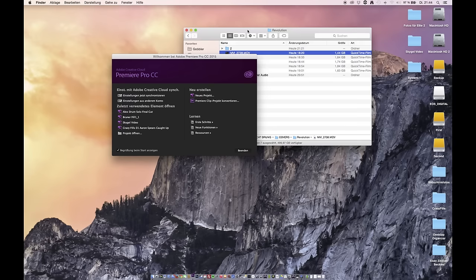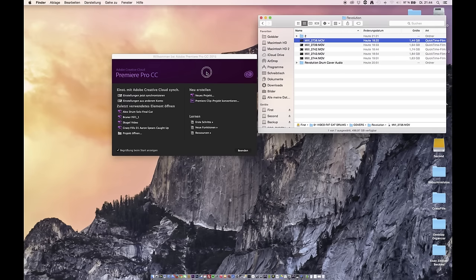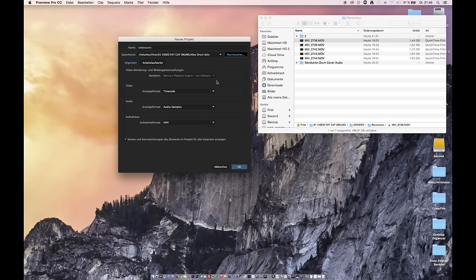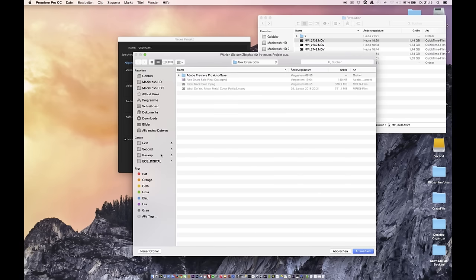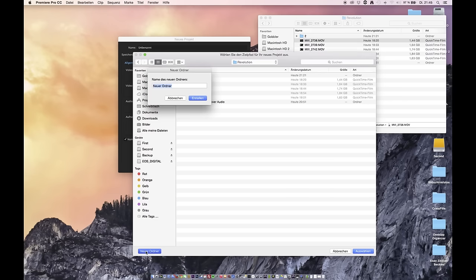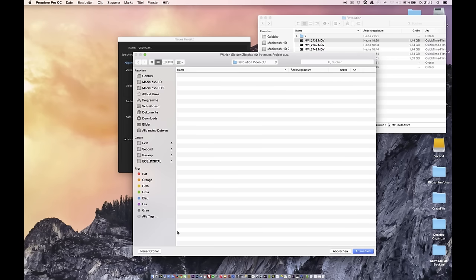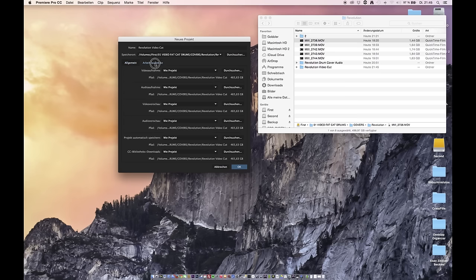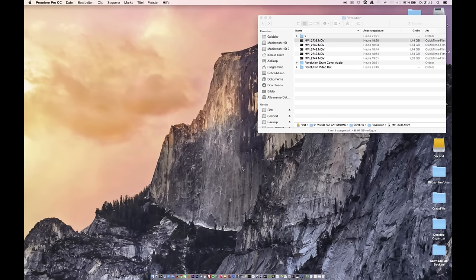So I'm just gonna start a totally new project here. So this is in German, so you might be wondering. Let's see. Okay, new folder. Revolution Video Cut. All right, this is our folder, and the new project's called Revolution Video Cut as well. So the rest is correct.